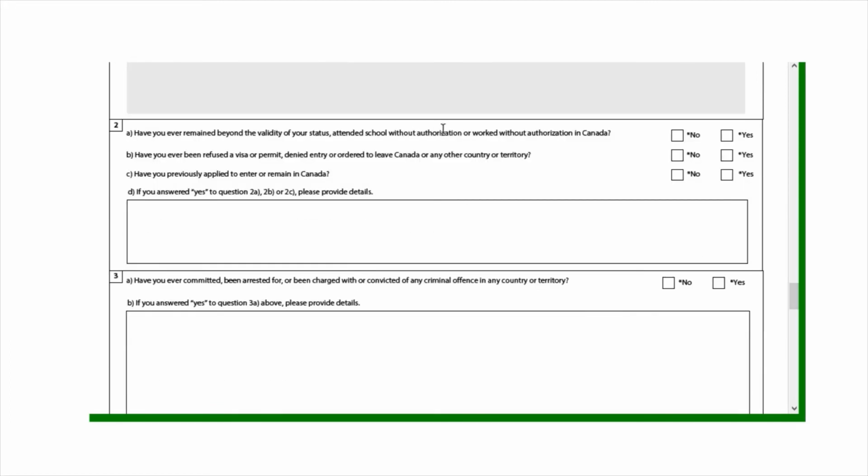have you ever remained beyond the validity of your status? Very important. If you've ever done it, please put yes. Don't tell lies, because it's going to bounce back on you. So you don't want to do it. And then, have you been refused the visa? No crime in being refused the visa previously. No crime in that. So if that's the case, click yes. If you've been refused before, please make sure you don't withhold information.